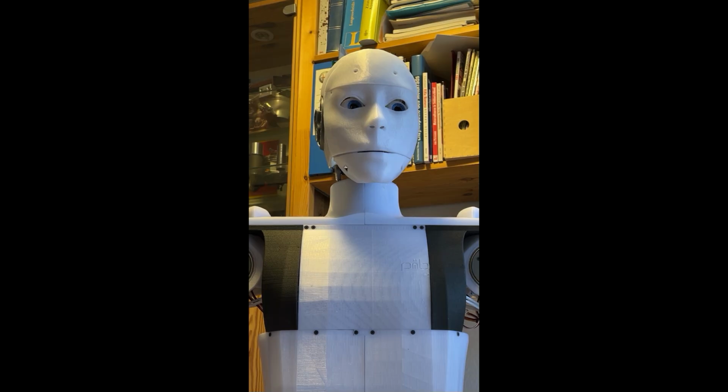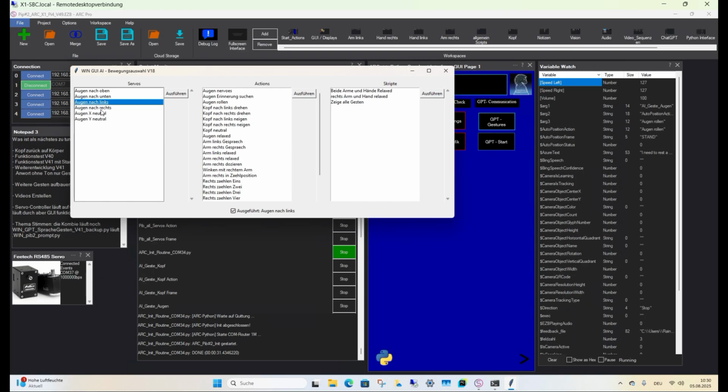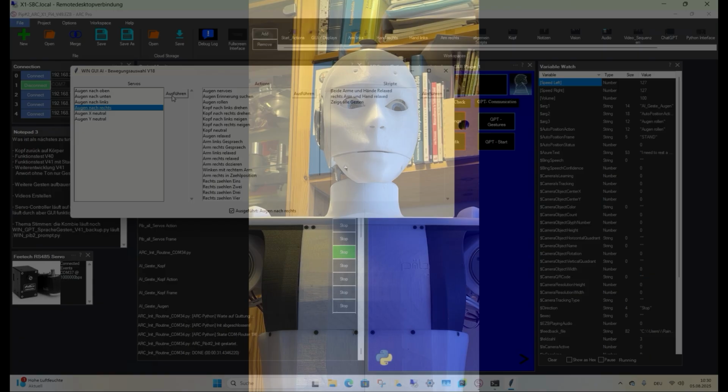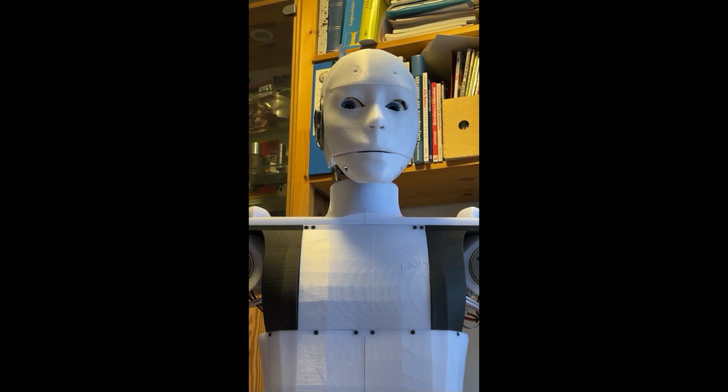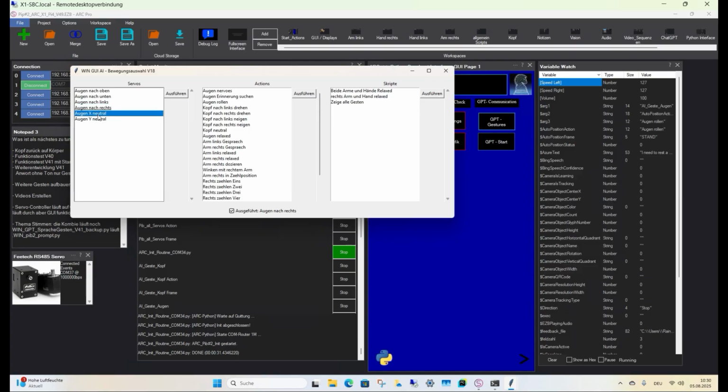The commands are organized in a JSON file and can be pre-qualified in Python via the GUI. They can consist of direct ARC servo commands, ARC actions, or ARC scripts. Here is an example of a simple eye movement.